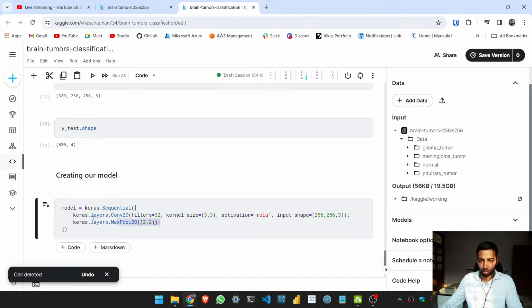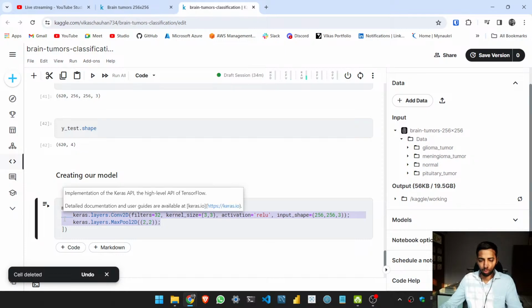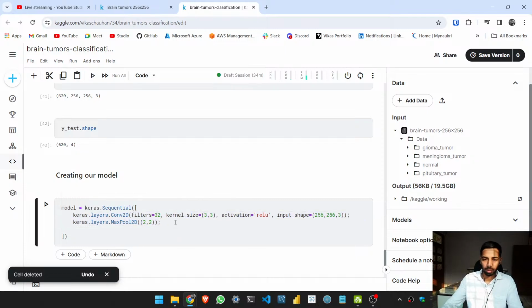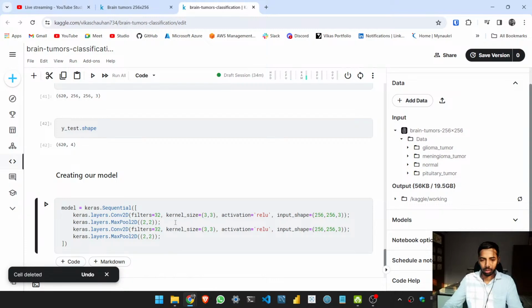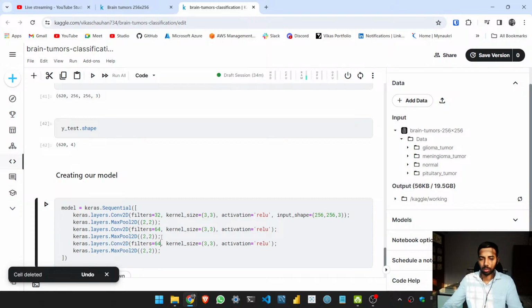Then here let me copy this entire code, and here filter size will be 64, and we have to remove this input layer. So here we will define filters 128.